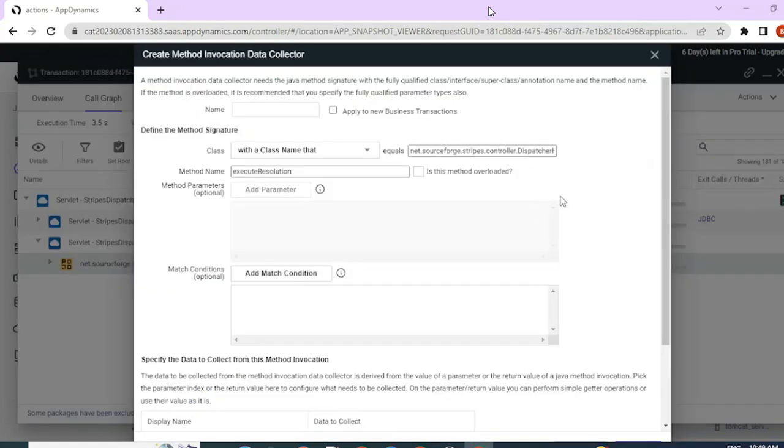Click on OK. Here it will ask you a few details that you will have to fill in. First is the name for the data collector. So I'm going to name it test DC data collector. And what is the class? This is the class name since I already identified it using the call graph. Then what is the method name? I'm going to type search order.